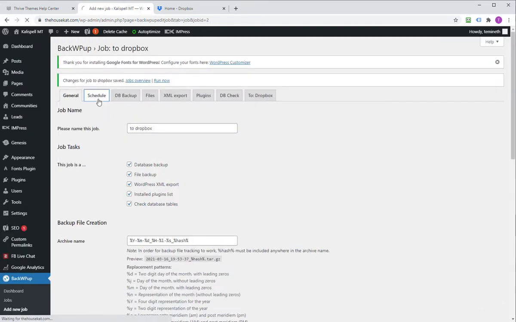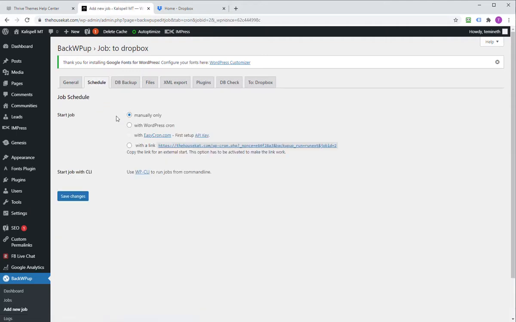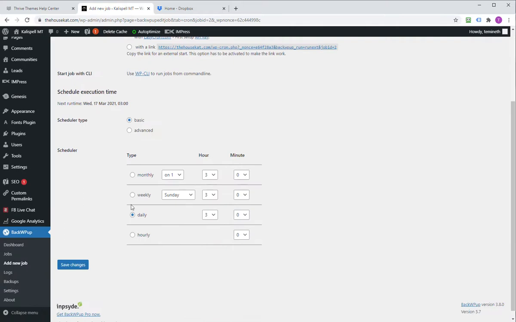Schedule is the next thing. I tend to just want to do this manually. However, if you choose WordPress cron, then you can set up a regular time. Since there are going to be two jobs, one that happens once a week and then this one, I'll just leave this as manual. But if you want to do WordPress cron, then you would say daily and then the hour. When you set this, always set it at an off hour.